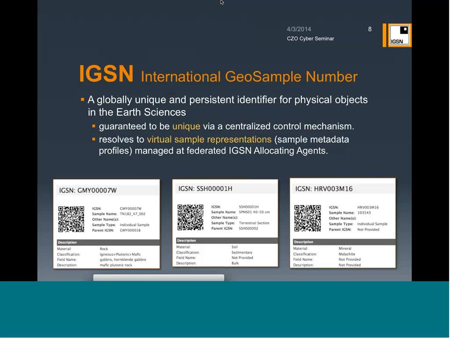So the IGSN is a project that was funded, now 10 years ago, for its initial development by the National Science Foundation, because there was a realization that without unique identification, it was not possible to build interoperability for sample-based data and to integrate data from samples that have been acquired over a long time. And the IGSN has built a system and an architecture that guarantees these identifiers to be unique via a centralized control mechanism, and it has established the metadata profiles for samples or virtual sample representations that are managed at federated IGSN allocating agents, and I will come back a little bit to that architecture.